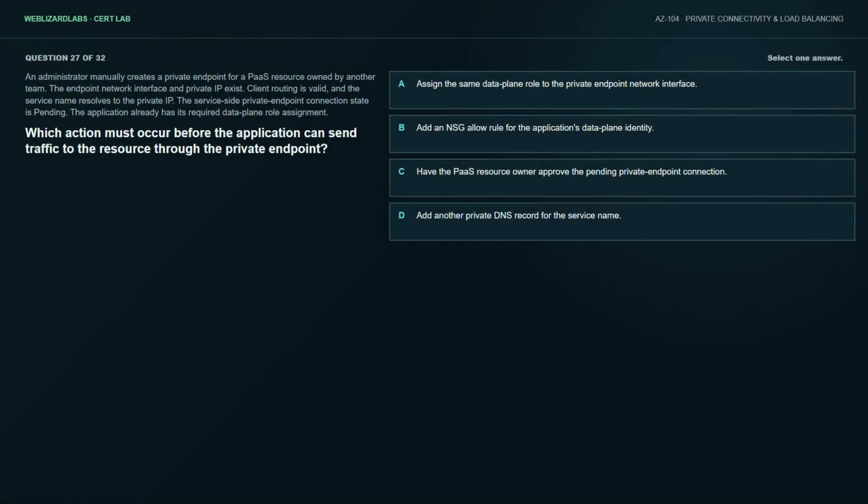Question 27 of 32. An administrator manually creates a private endpoint for a platform-as-a-service resource owned by another team. The endpoint network interface and private IP exist. Client routing is valid, and the service name resolves to the private IP. The service-side private endpoint connection state is pending. The application already has its required data plane role assignment. Which action must occur before the application can send traffic to the resource through the private endpoint?